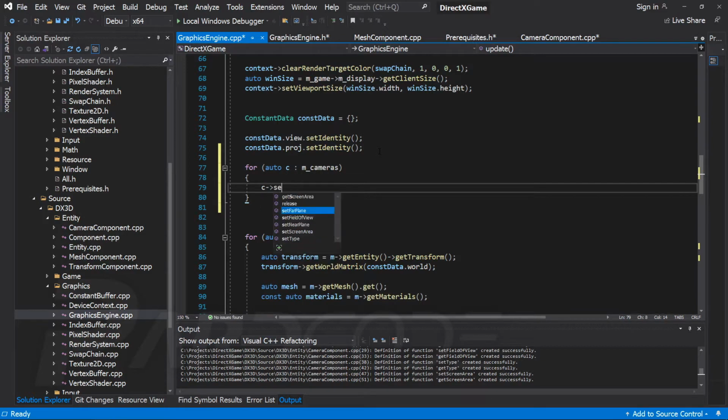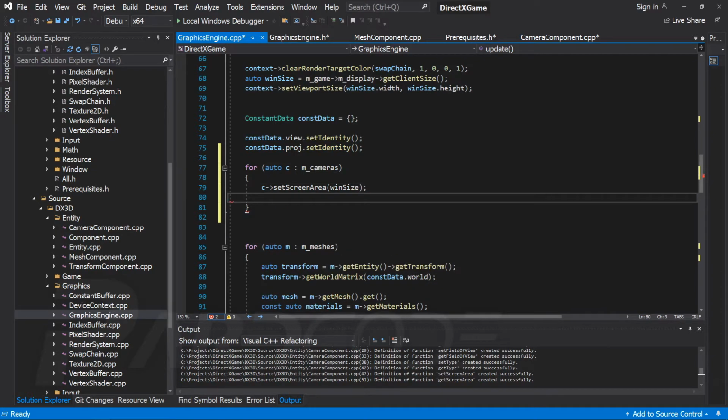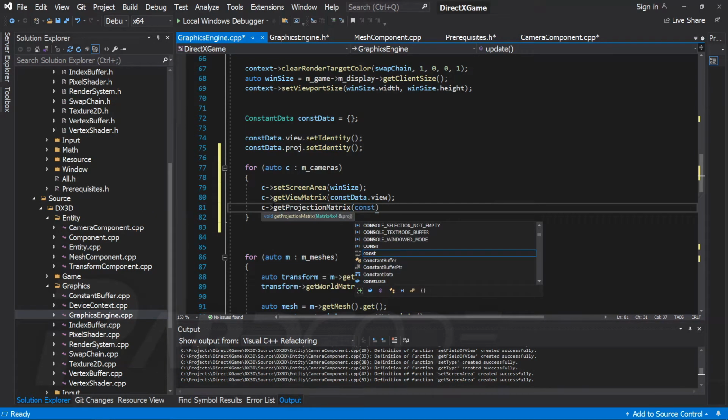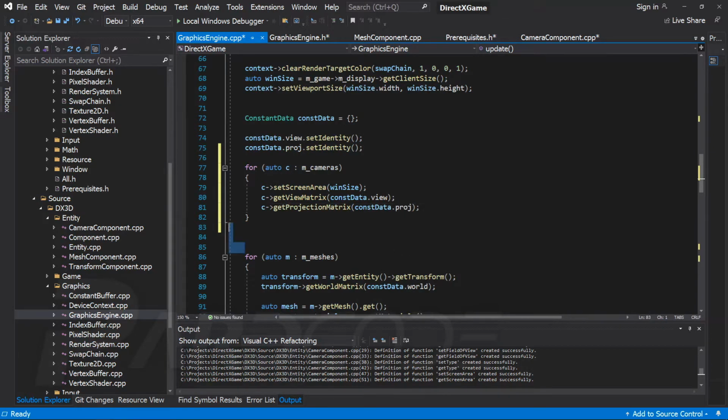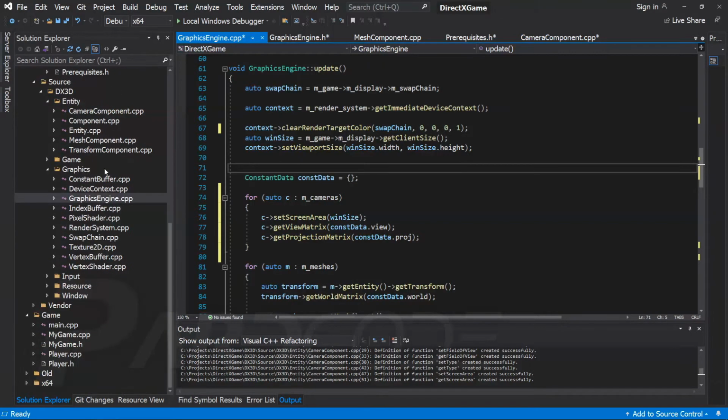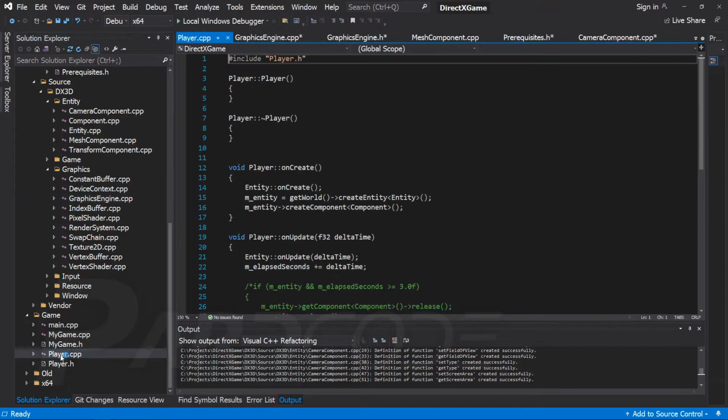And for each camera we should set the size of the screen in order to compute correctly the projection matrix and retrieve the view and projection matrices inside the constant data structure. In the end, let's clear the background with a black color. So far so good, it's the time to implement the first-person camera movement.